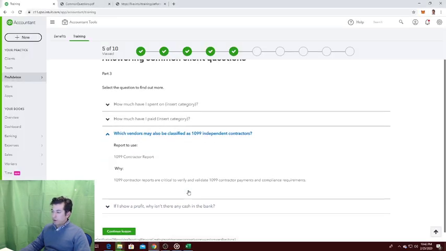Which vendors may also be classified as 1099 independent contractors? Report to use: 1099 contractor report. Why? 1099 contractor reports are critical to verify and validate 1099 contractor payments and compliance requirements. Okay.